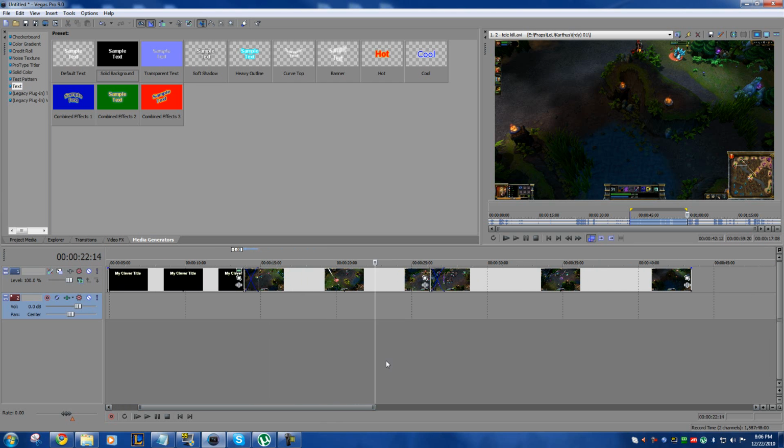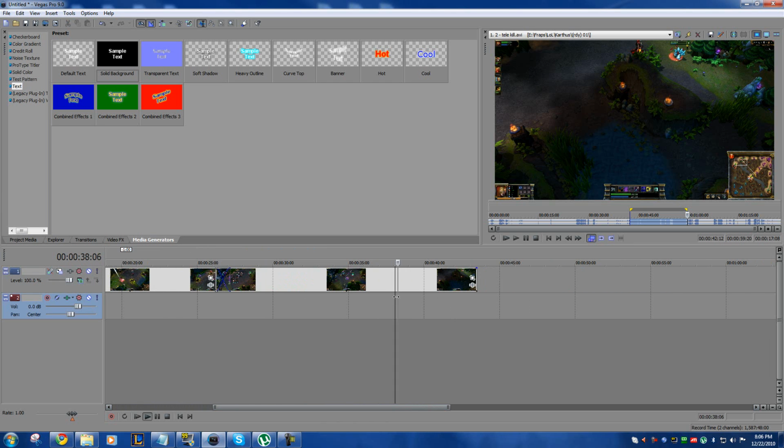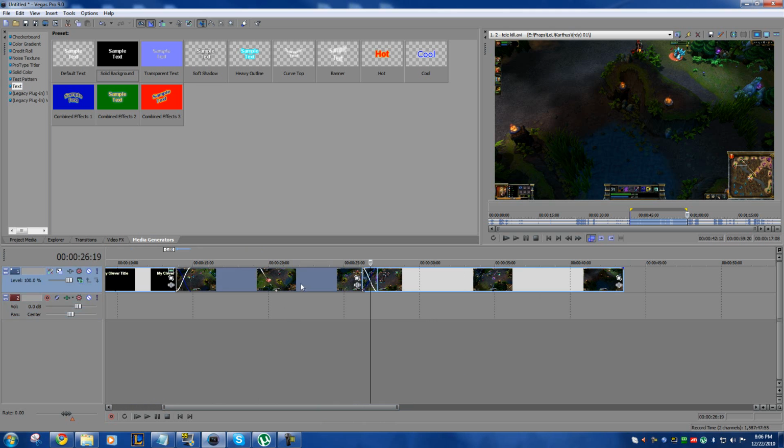But let's say on one of these kills I want to do some kind of slow down and zoom in effect. So you're going to need to actually split up the clip where you have a kill. Let me find a part where I've got a kill. Okay, so I get a kill right here. I'm going to hit enter to pause it at that point.